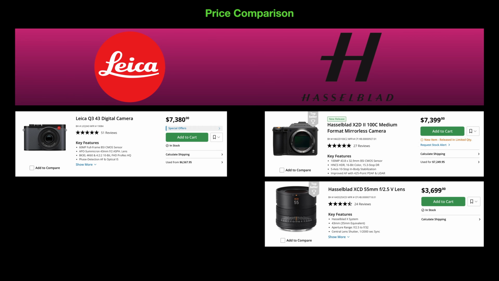And if you decide on that 55mm lens, which has the same field of view and the same widest open aperture in a full frame equivalent context from a depth of field perspective as the Leica Q3 43, it will burn a hole of another 3.7K into your wallet. If we sum this all up, we end up for the camera-lens combination in the Leica, which is a compact camera, at $7,380. And for the camera-lens combination for the Hasselblad, you spend $11,098, so roughly 11.1K in US dollars.